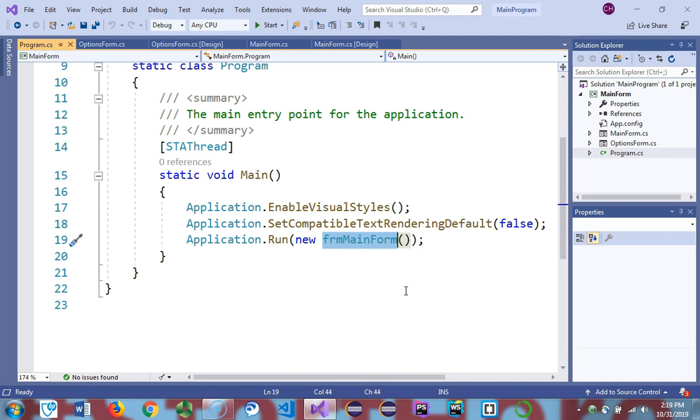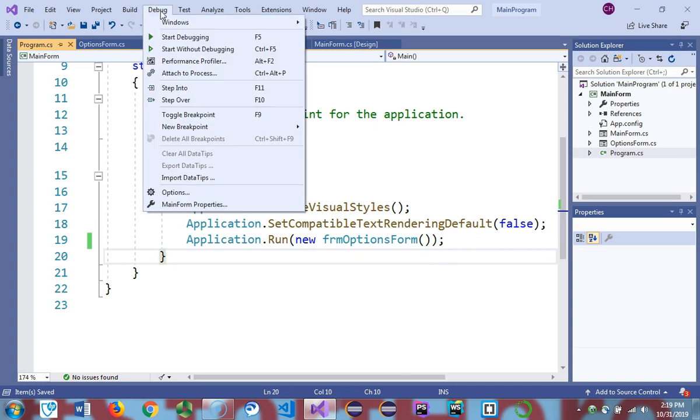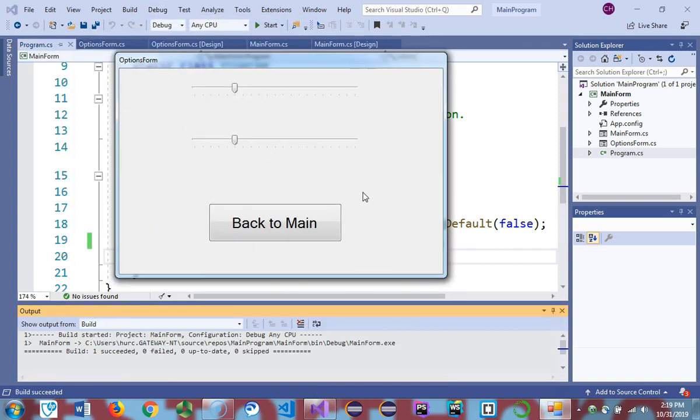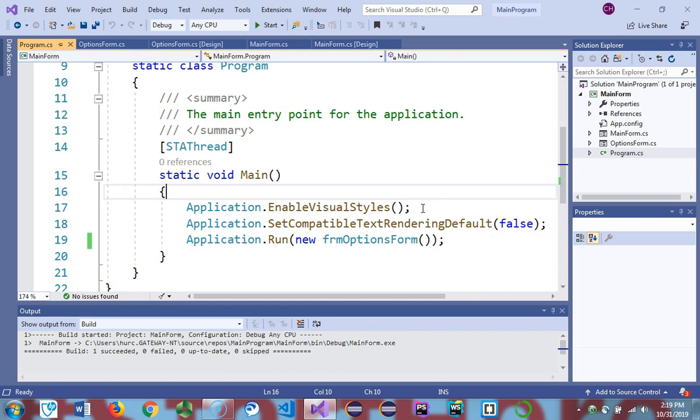That's why it's loading that form first. If I change that to form options, now that is my main entry form. So when I run the program, you see that it loads this option instead, right? So you can pick and choose which form should load first in the program, and that's where you make the changes. It's a little bit different in Visual Basic.